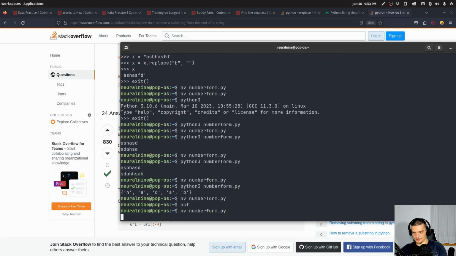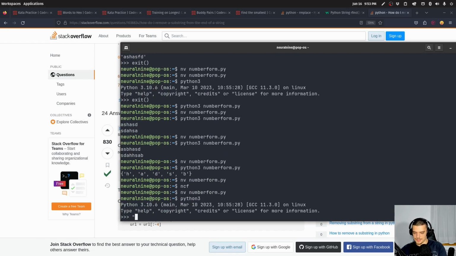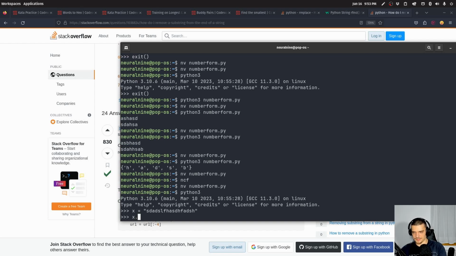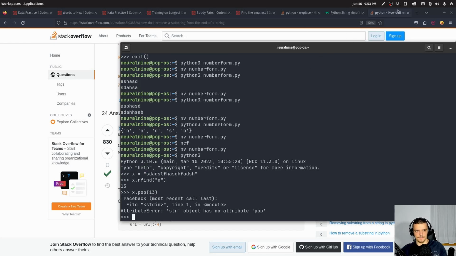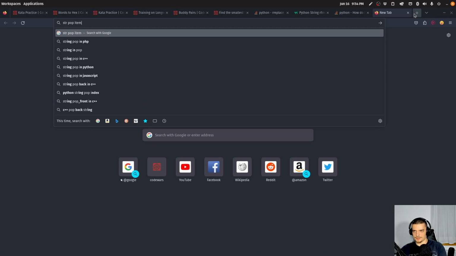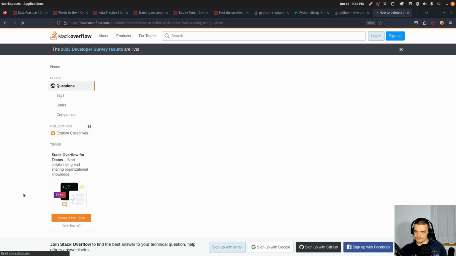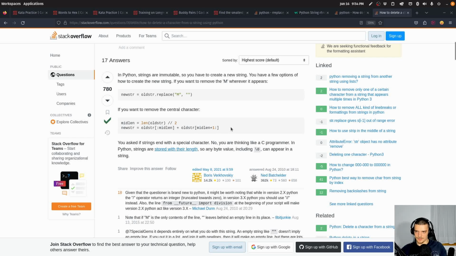Because let me just see here. If I open up a Python shell, if I have some a's in here, and let me maybe store this in x here. If I say x.rfind a, I should get the last position where a occurs, right? So if I say x dot, do we have a pop function or something like this? No, okay. String pop item. Okay, you can do it like this.